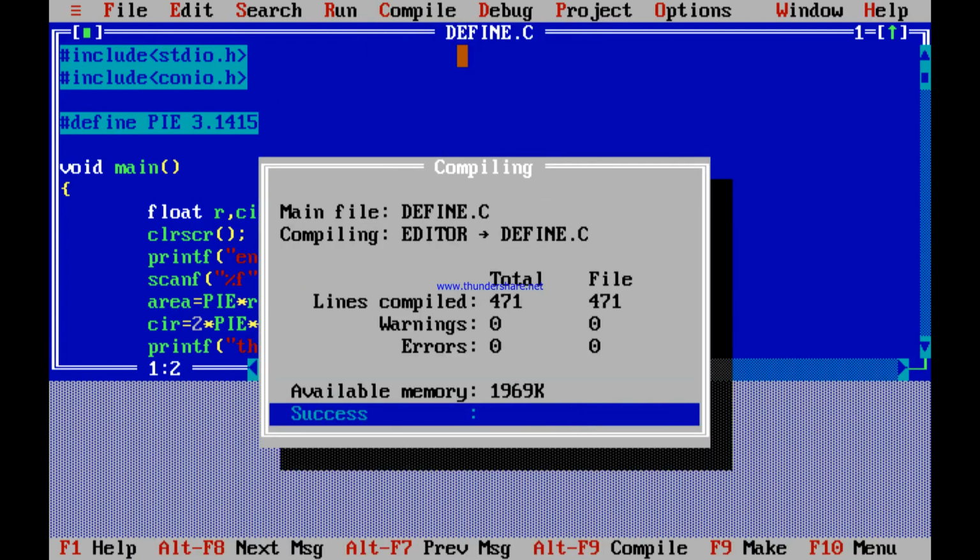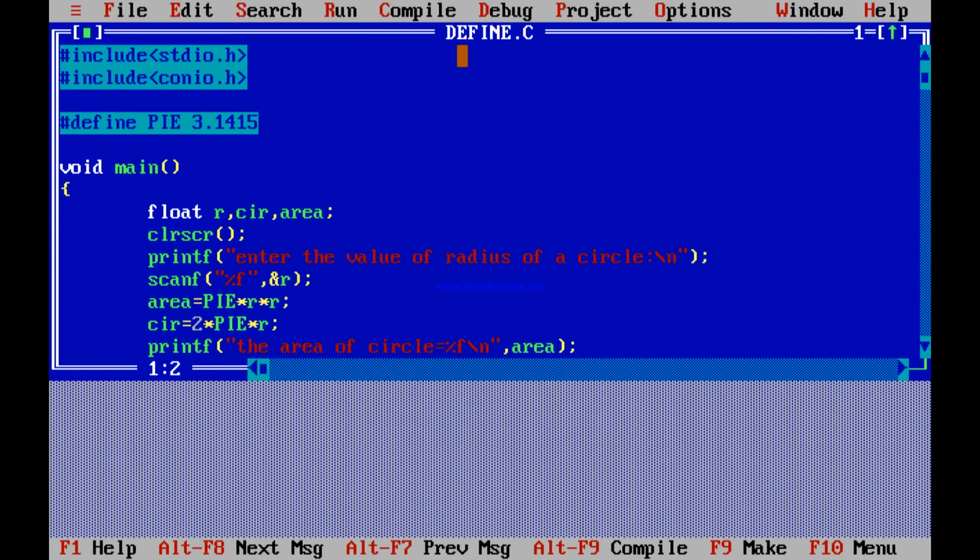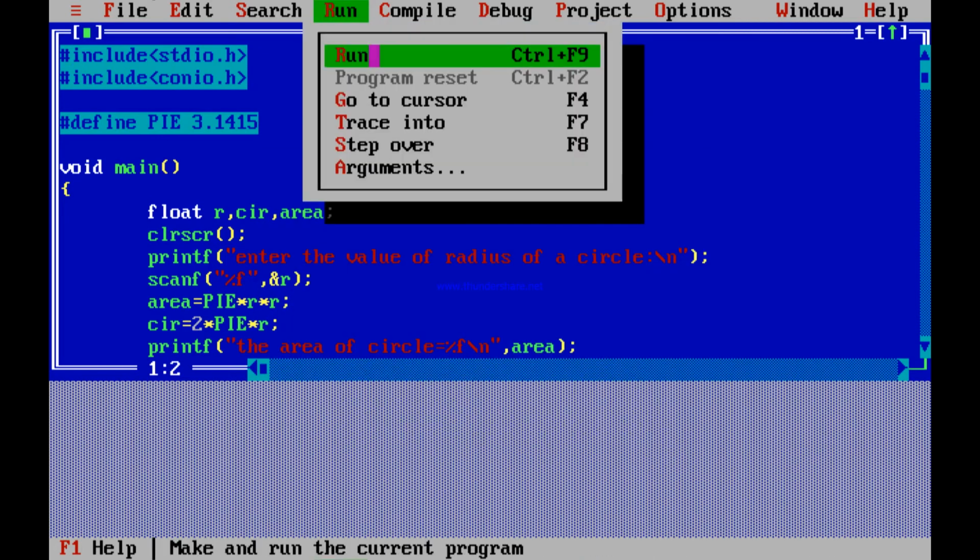If there are no errors, it will show success, press any key. And if you have any errors or have some doubts, please ask in the comment section. Press enter, then go to run your program. So this is how your output screen will look. It is asking for the radius of a circle. Let's give the radius of the circle as 10.